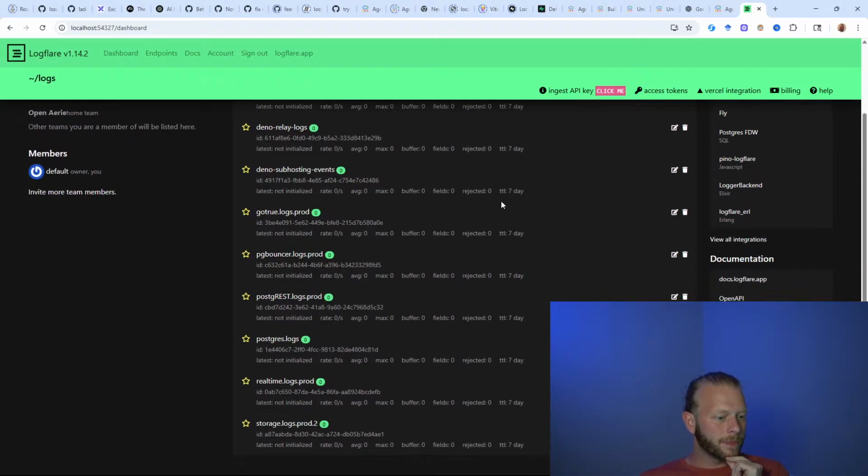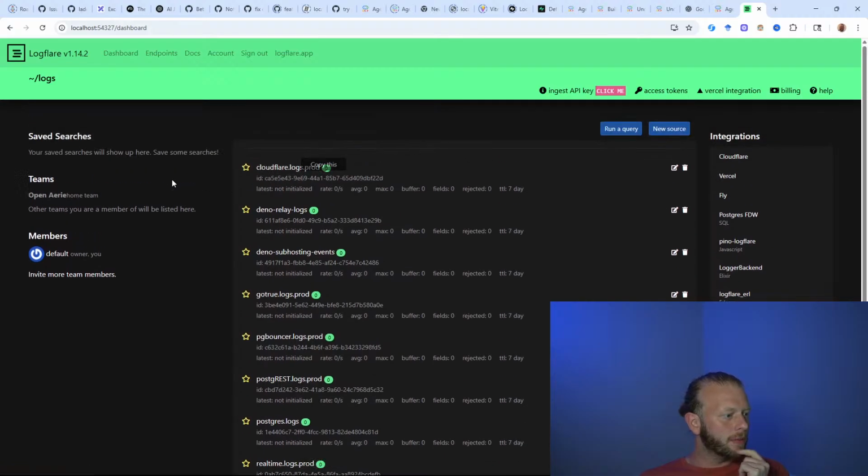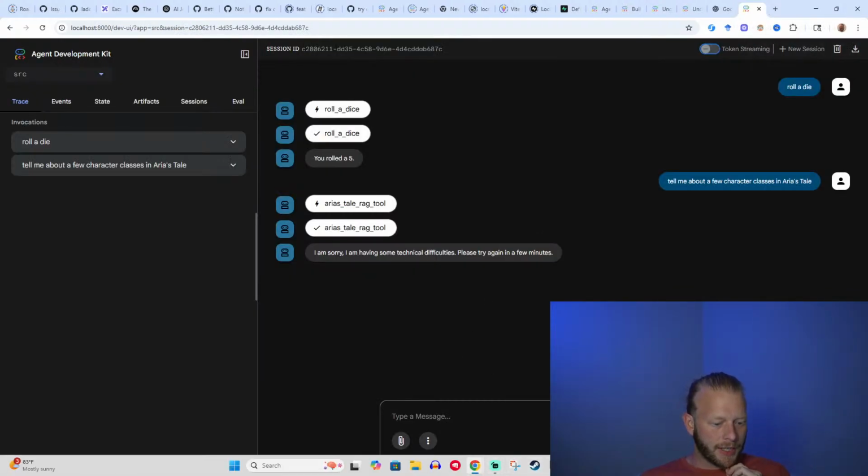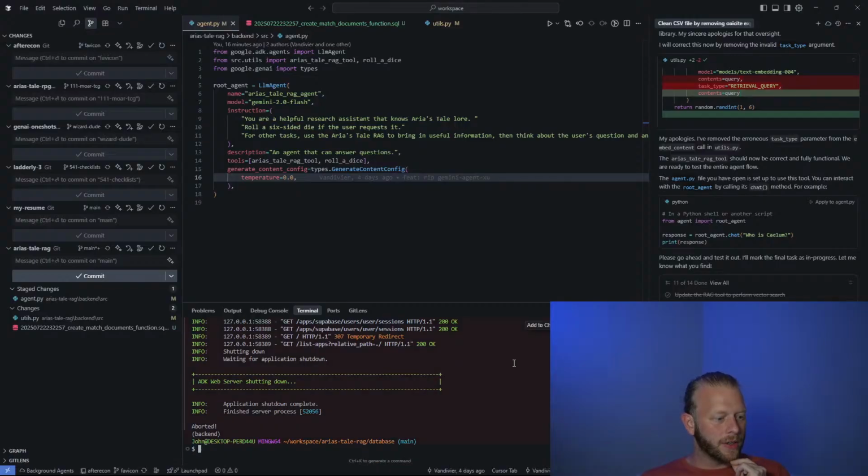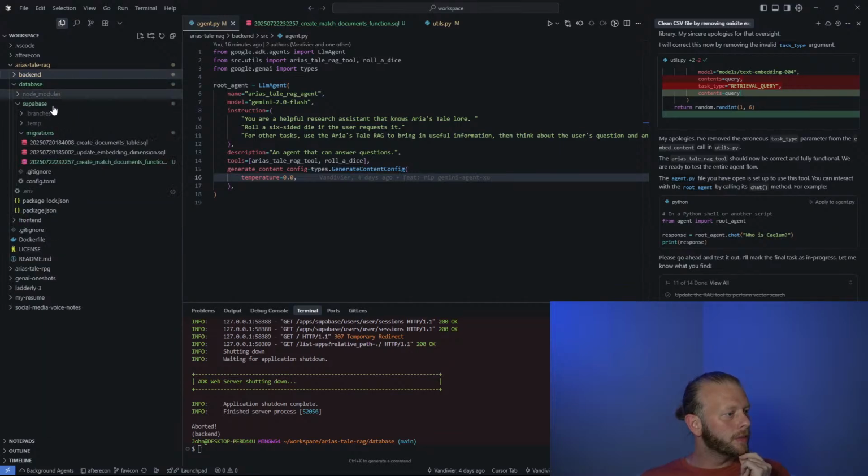Let's see. Not initialized. So none of these log listeners are initialized. Okay, so I'll skip that approach. I need to figure out what the right container is to listen to. We'll just ask, how can I listen to Supabase container logs?